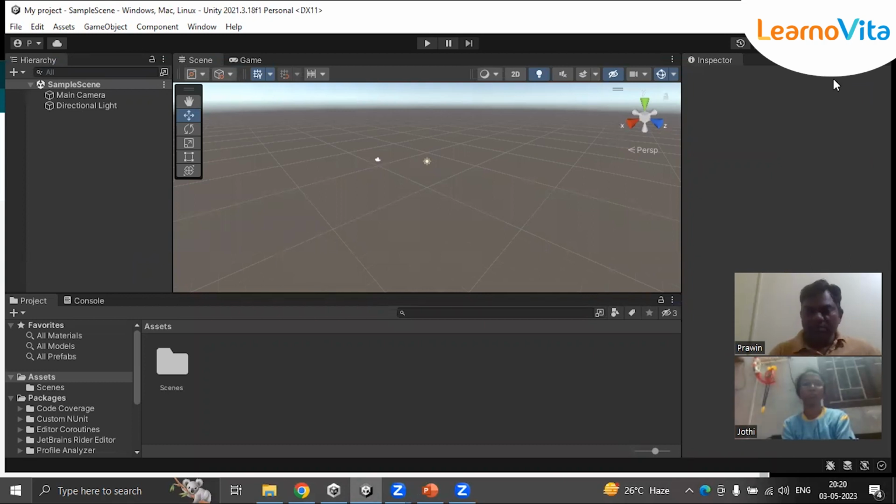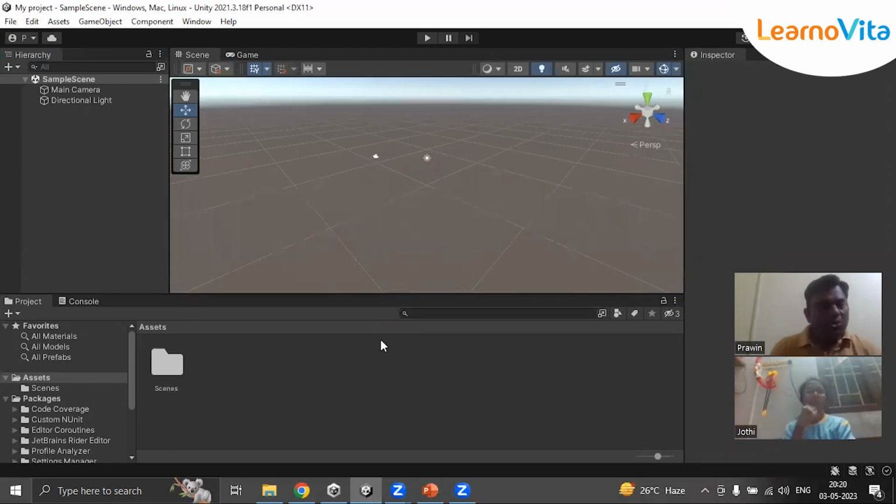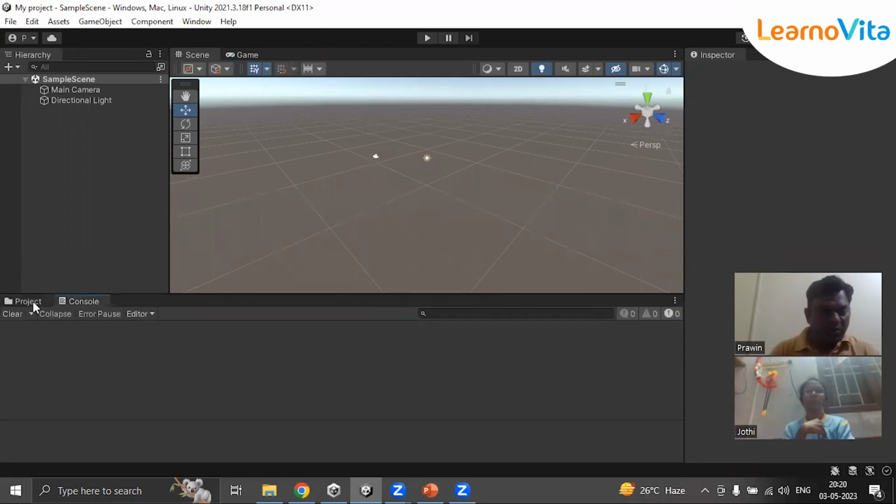Is it visible? Yes, sir. So it will look like this. We will see what these tabs or windows are inside this Unity editor.